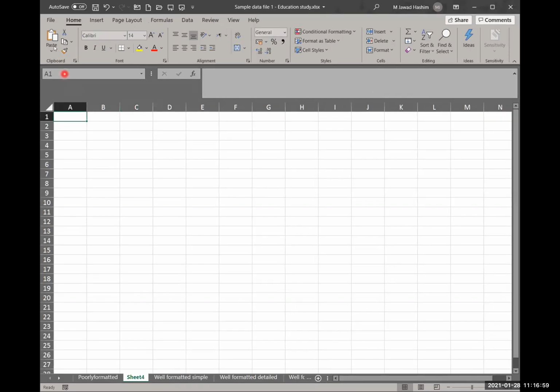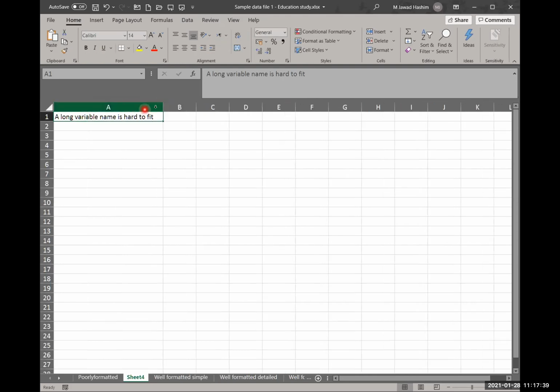So you have the standard paste, cut, copy, and format painter options as in Word, and some of the font formatting here. You can change the direction of the text in a cell. You can also use word text wrap. So let me show a text wrap for you. If you have a long variable name, you could resize the column, or you could use text wrap to make it fit.